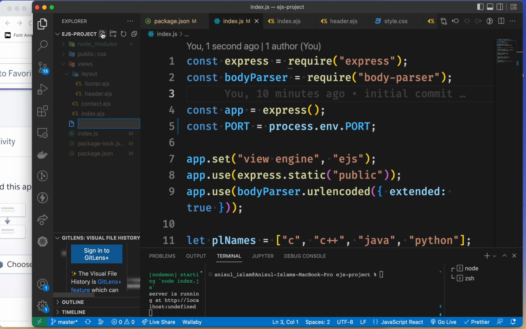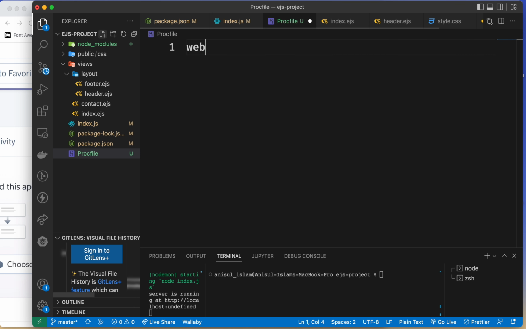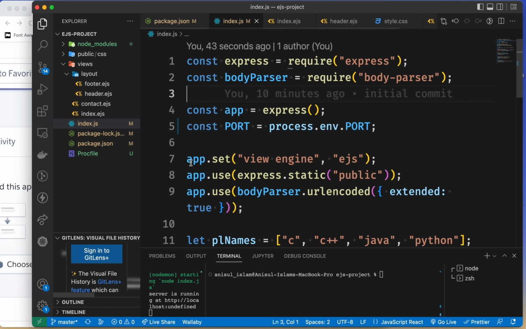So I'm going to do it here. Procfile. I'm going to name it just like this. It has to be exactly the same. And then here I'm going to say web: node index.js. So I want to run the index.js file. That's all. So now that we have created this Procfile and we have added process.env.PORT, we are basically done. Now we can start deploying again.